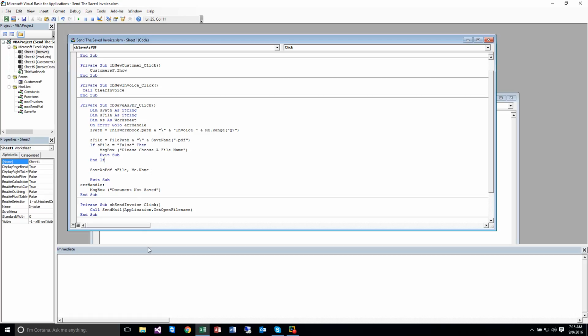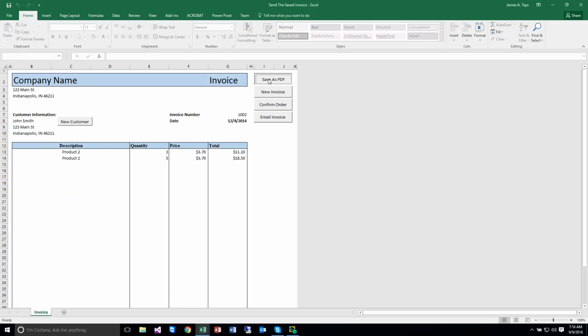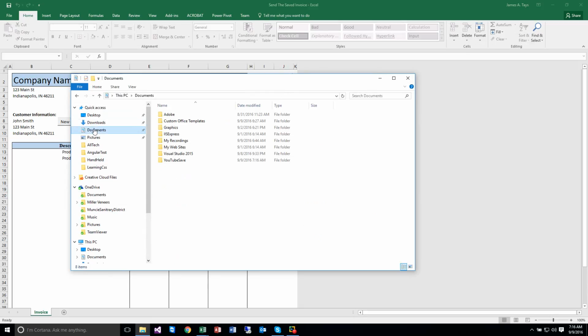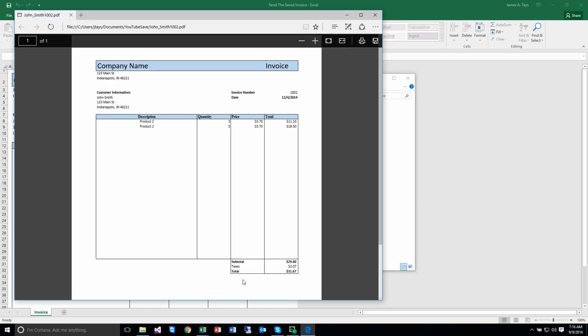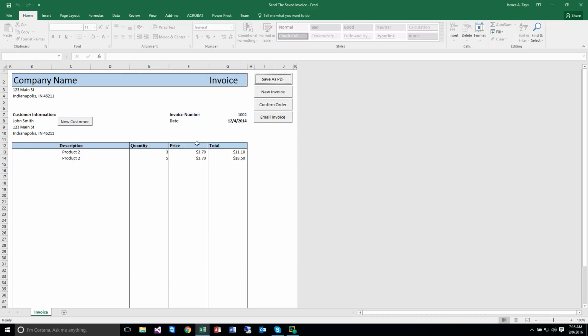Now let's go ahead and try it again. Let's hit save as PDF. Did not get an error. Let's go back here to Documents, YouTube Save, and now John Smith is there in the correct place. So that's great. Now, for the next video, what I might want to do is give you an option to save as something else, or somewhere around there. I'm not sure.